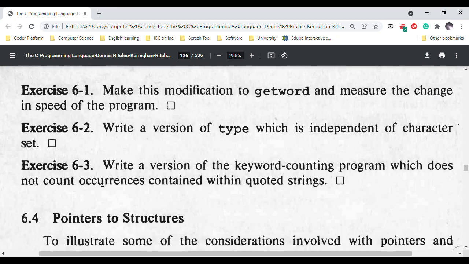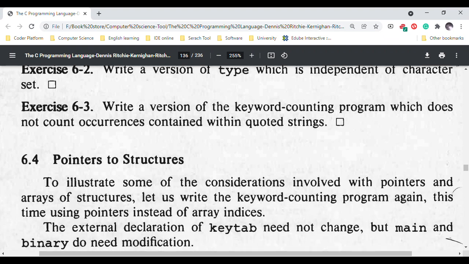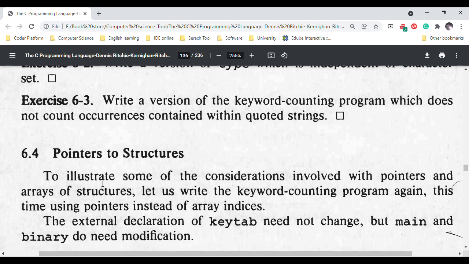Exercise 6-1: make this modification to getword and measure the change in speed of the program. Exercise 6-2: write a version of type which is independent of character set. Exercise 6-3: write a version of the keyword counting program which does not count occurrences contained within quoted strings.